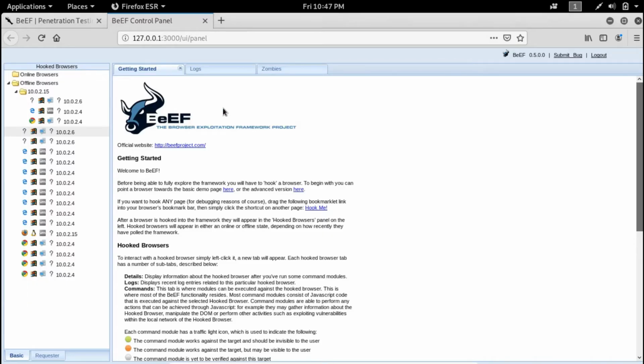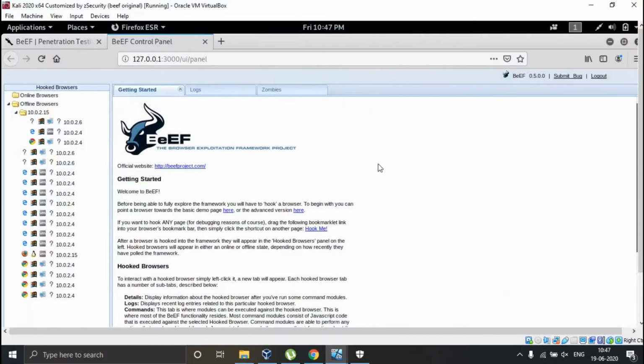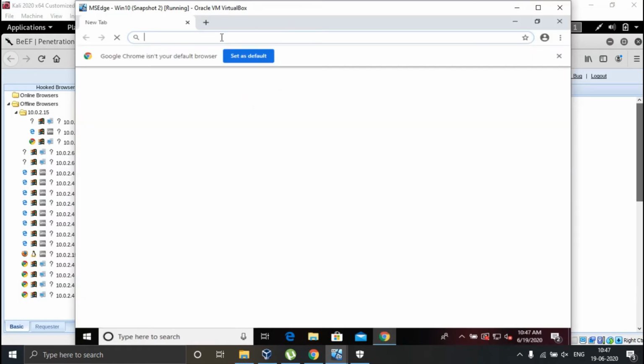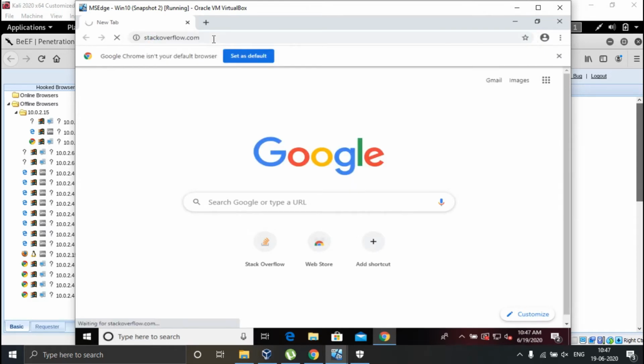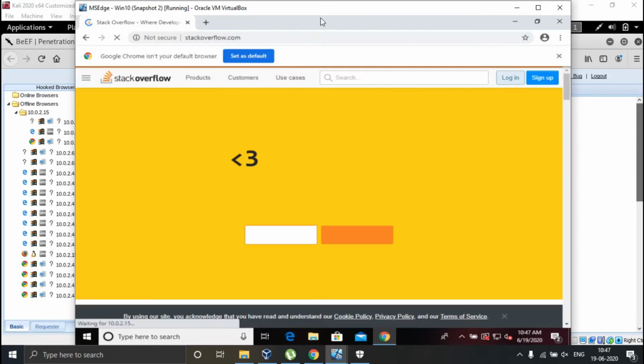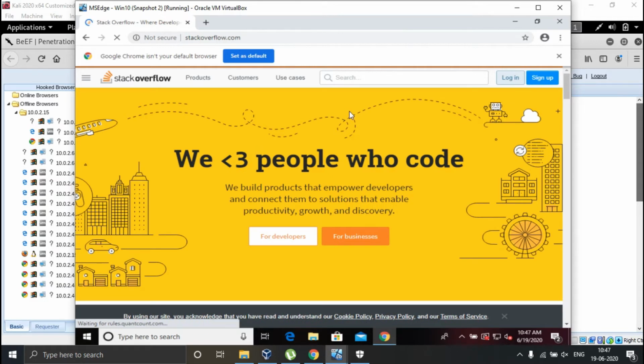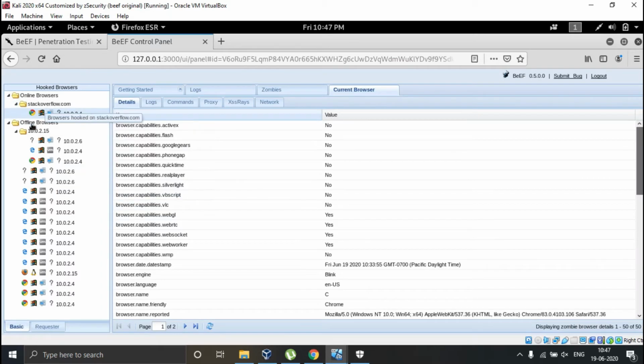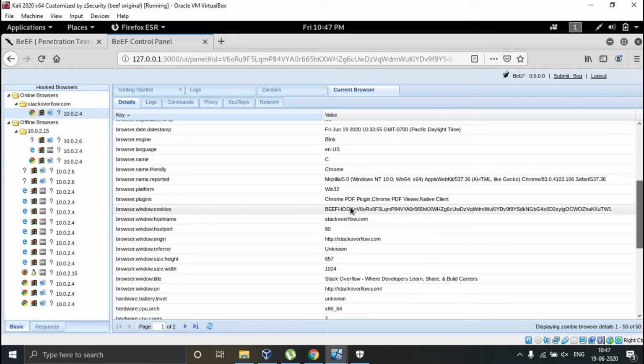As you can see, we do not have any browser under the online section. Let's go to our target system and browse something. As you can see, we have successfully intercepted the browser and the target system's IP is visible under the online section.